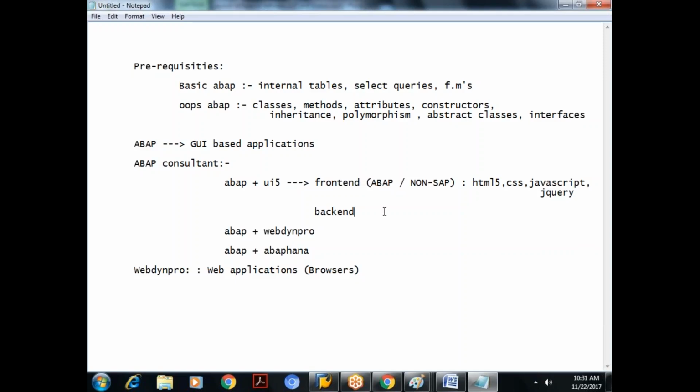Back end is purely done by an ABAP consultant. Am I clear? So development cost is increased, because we require separate resources for front end and separate resources for back end. But nowadays companies are asking the ABAP consultant himself to work on both back end as well as front end. So if anyone is going for UI5, learning only back end may not give many opportunities. You should also learn front end.